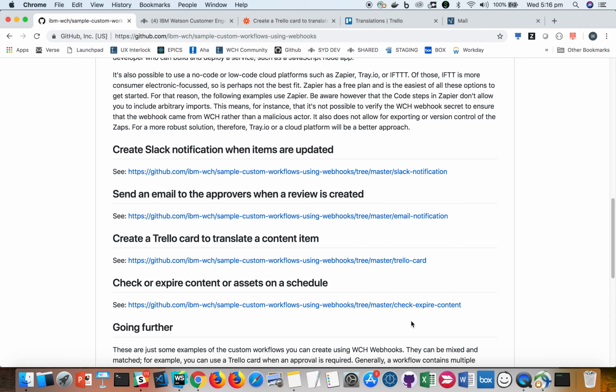So that's what I wanted to show. There's another example around expiry and expiring on a schedule. So you can also in Zapier set up a schedule so that a month later you check the content or you expire it or whatever.